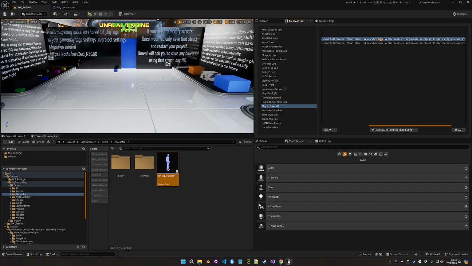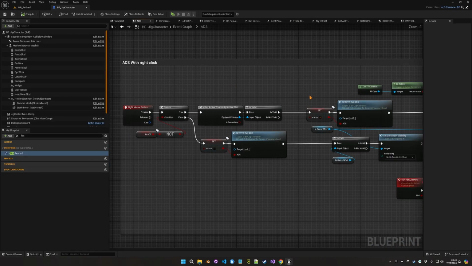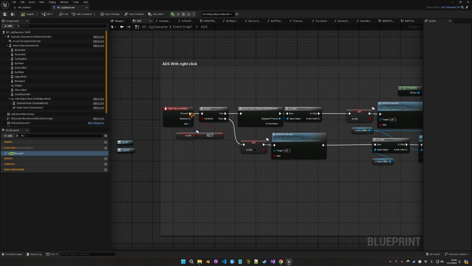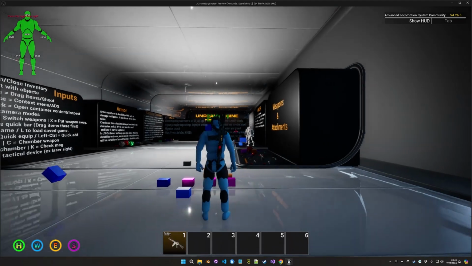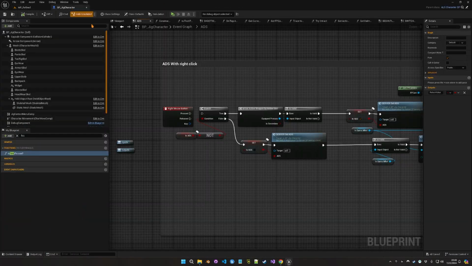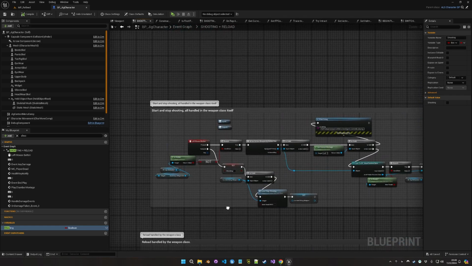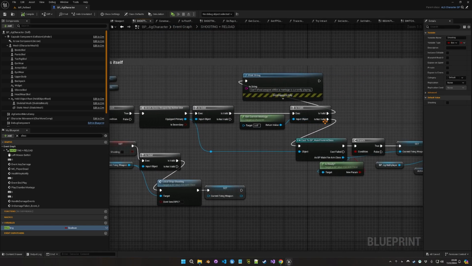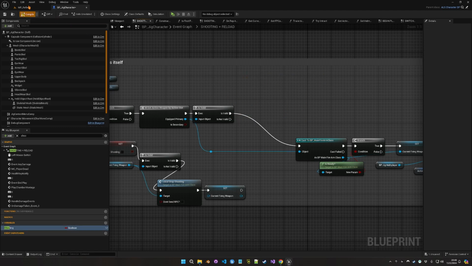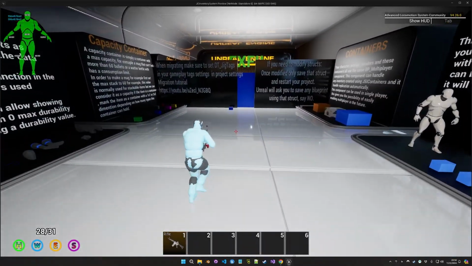So we got an error here in our branch. What is this? Right mouse button. This is used for ADSing, which we're going to disable here because ADSing is handled by ALS. It says I can't shoot if I'm playing a montage, so we're going to fix that. In the shooting plus reloading graph, that's the left mouse button, and again, we simply want to bypass that. Now we should be able to shoot our weapon. Yep.